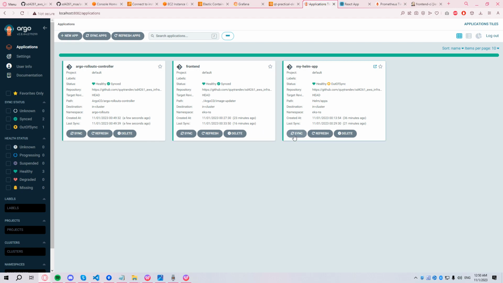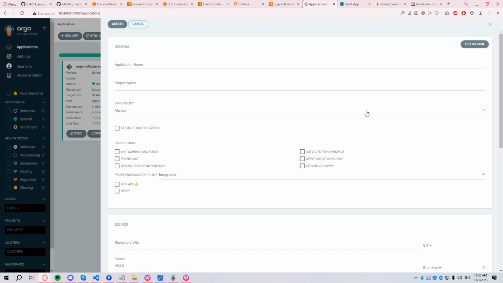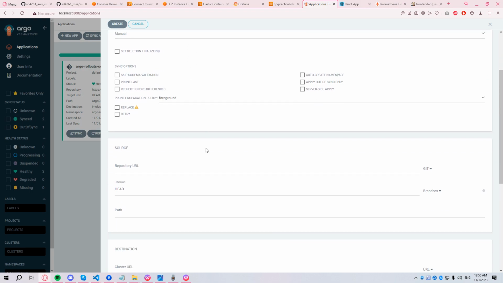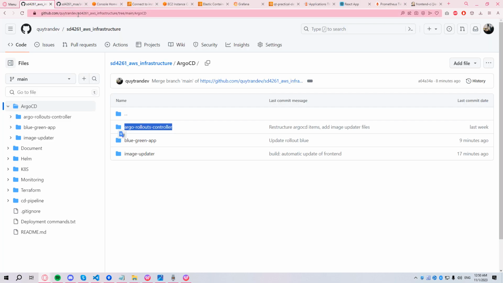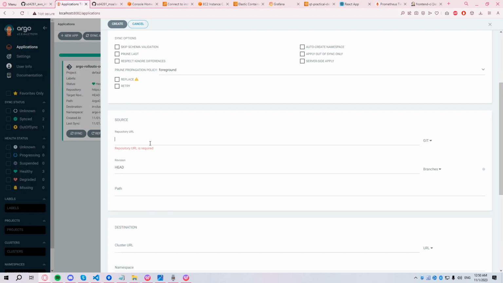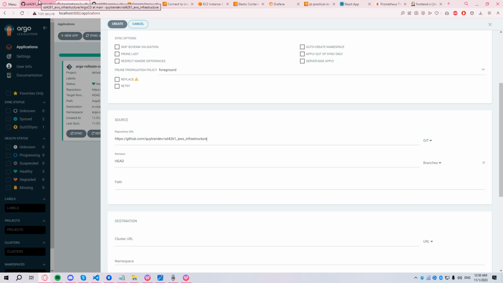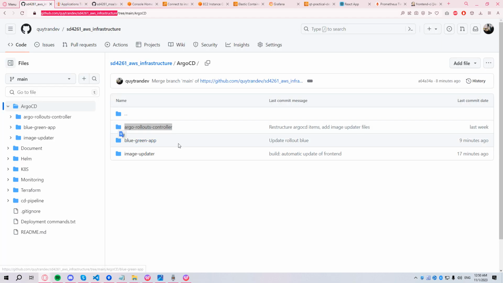Now we can deploy the blue-green application. I'm going to create a new application, call it blue-green. Check the name, I set default. Keep everything normal. And I still target the same repository. This time I'm going to target the blue-green application.